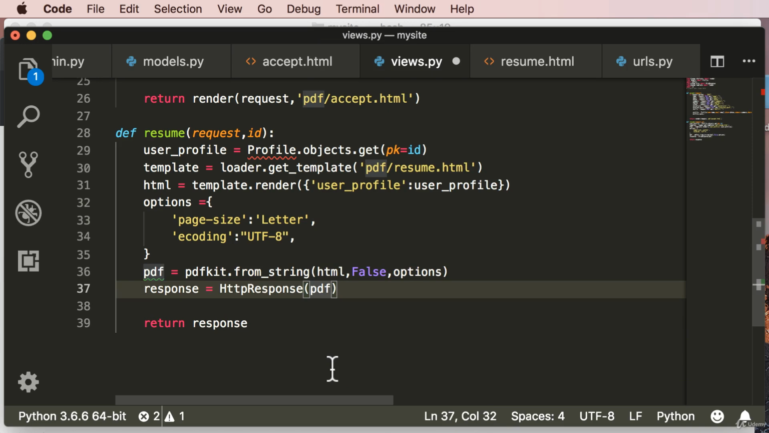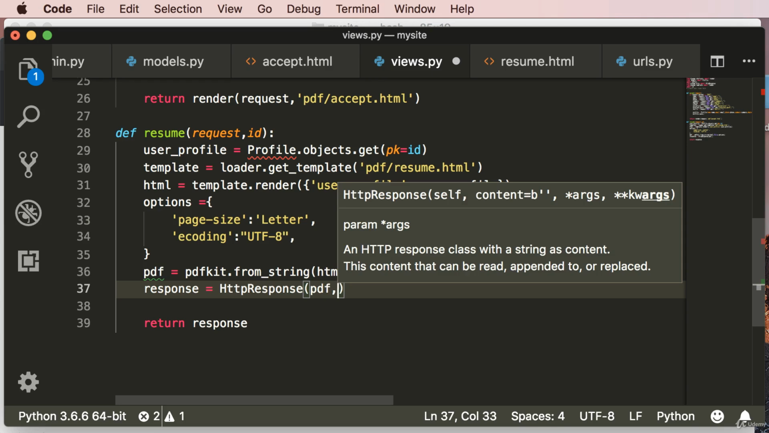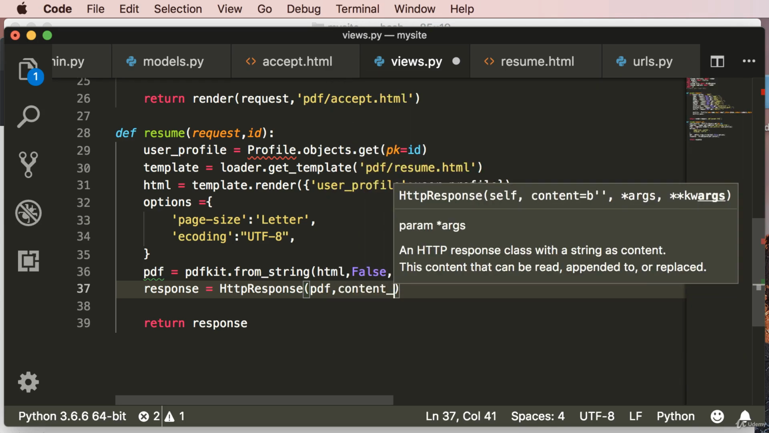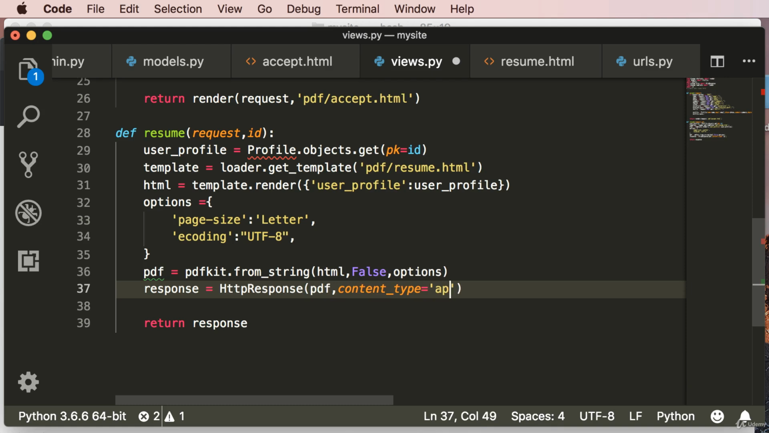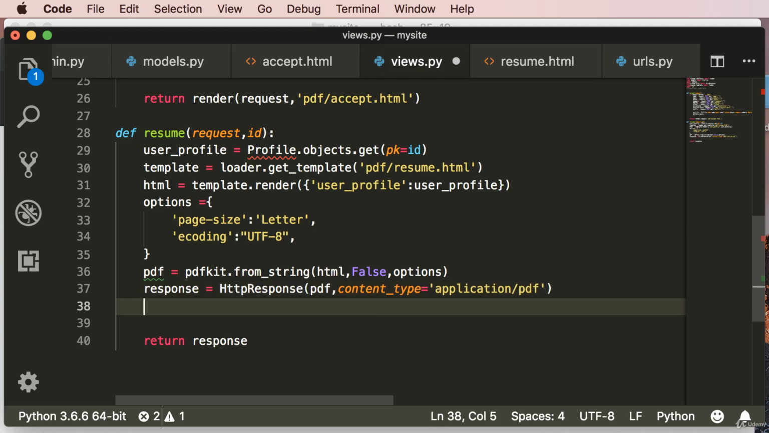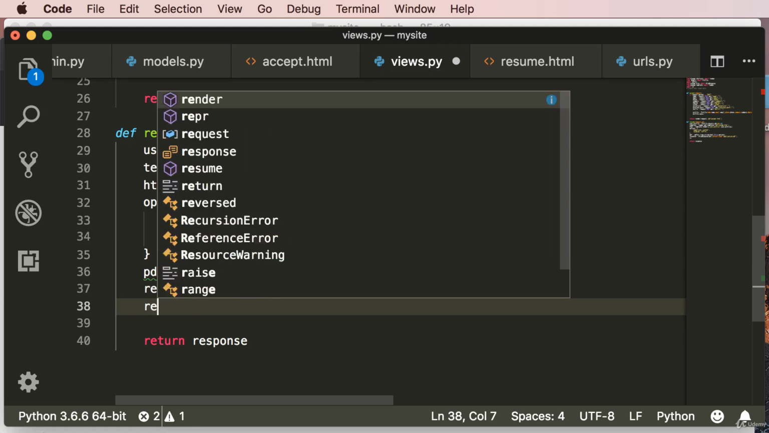And then we also need to specify the type of the content which this HTTP response needs to deliver. So I'll say content underscore type, and this is going to be nothing but application slash PDF. So once we have that, we now need to mention that we want to make this PDF downloadable. So we need to set a few response parameters as well.